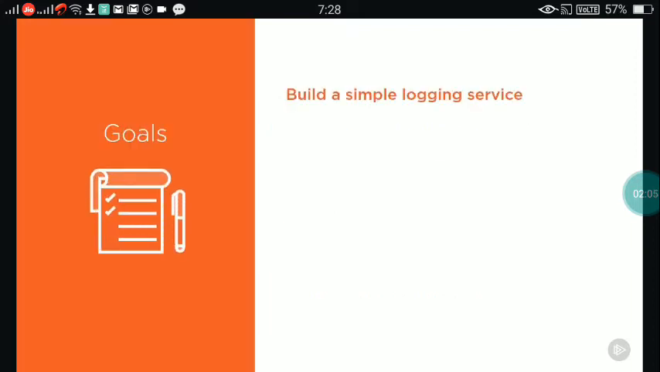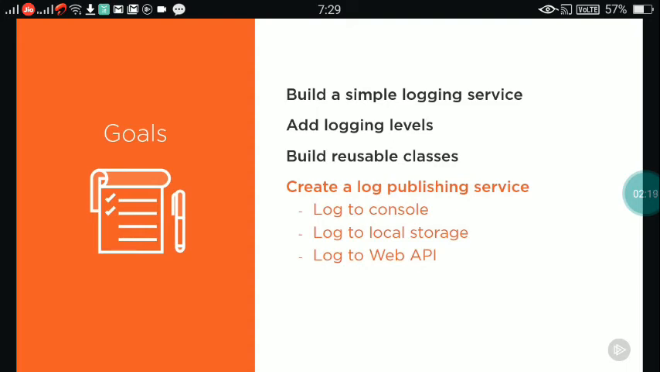Now the goals for this particular course are to first build a simple logging service. Then we're going to add on some logging levels to log debug or warning messages. We're going to build some reusable classes, and we're going to create a log publishing service that will allow us to log our messages to the console, to local storage, and even send them through the web API to store in a SQL Server database. Finally, we're going to create a configuration file so that we can control where we want to log to. Let's get started.